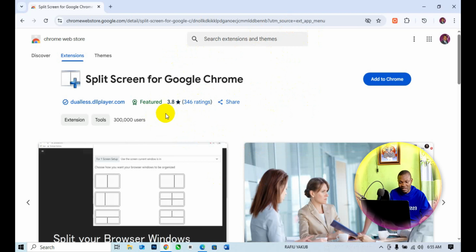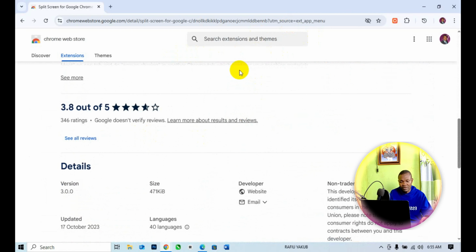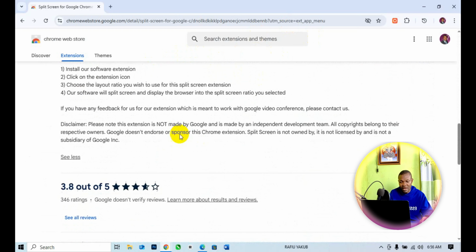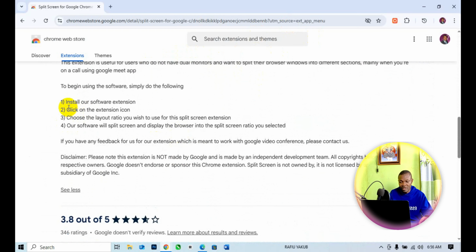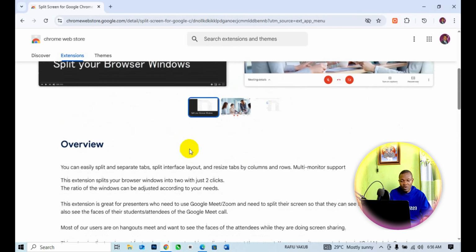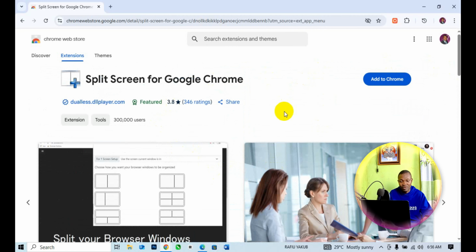As at the time of making this video, this extension has about 300,000 active users. You can scroll down and read details about the extension. Click on see more right there and read the details. Install our extension, which is the first step. Click on the extension icon. Then choose the layout ratio you wish to use for this split screen extension. Our software will split screen and display the browser in the split screen ratio you selected. It's that simple.